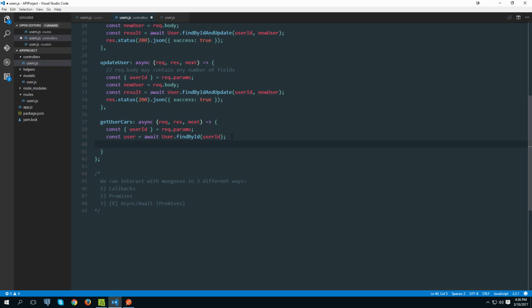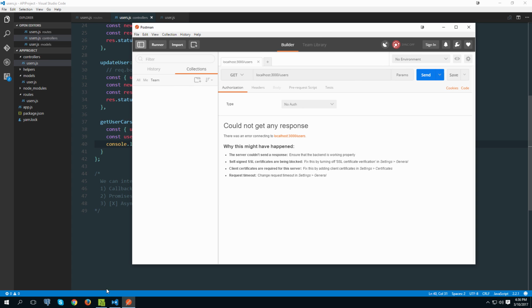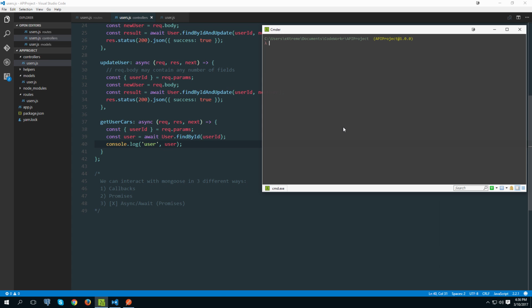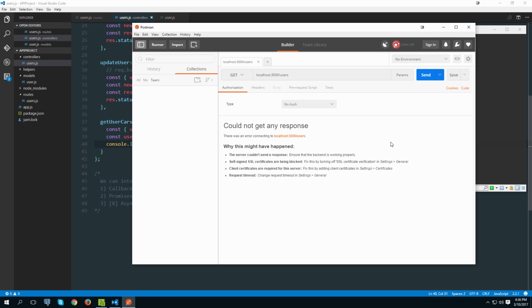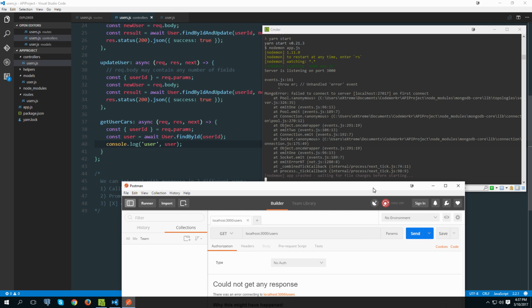Okay, now let's actually see what happens. So I'm going to console.log user. Okay, so now let's open our Postman. Okay, and let's see what users we actually have in the system. Okay, I need to start the server, that would be useful. Okay, and if I do this once again, okay, let's see what's going on.